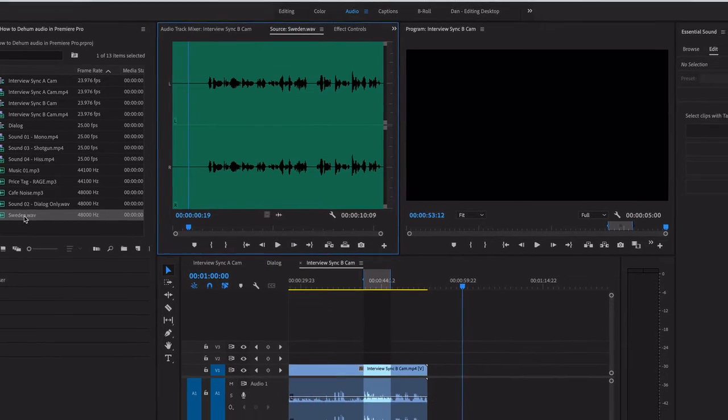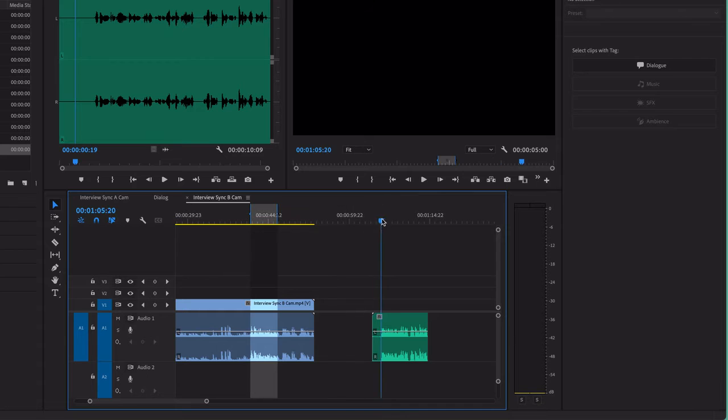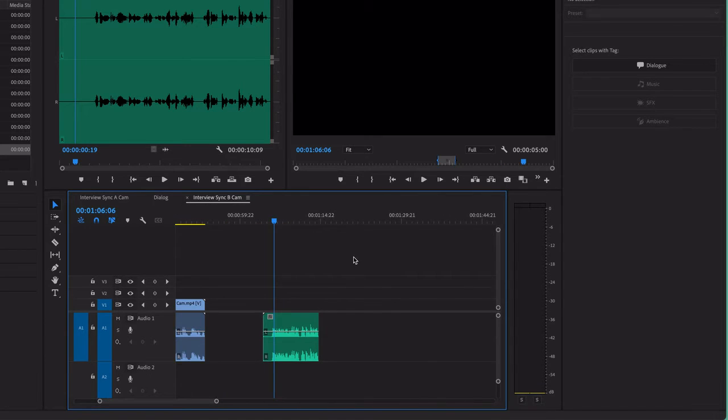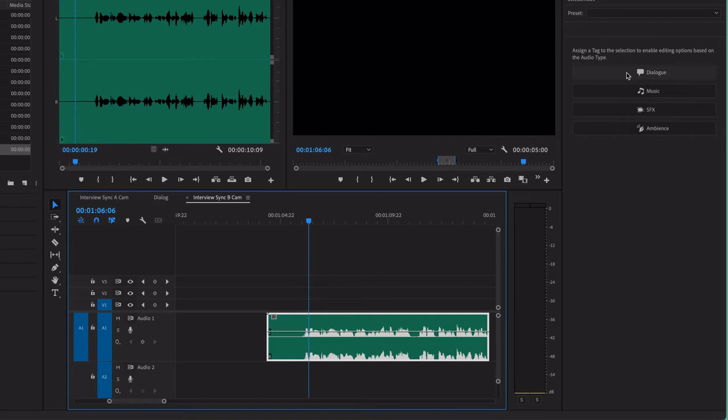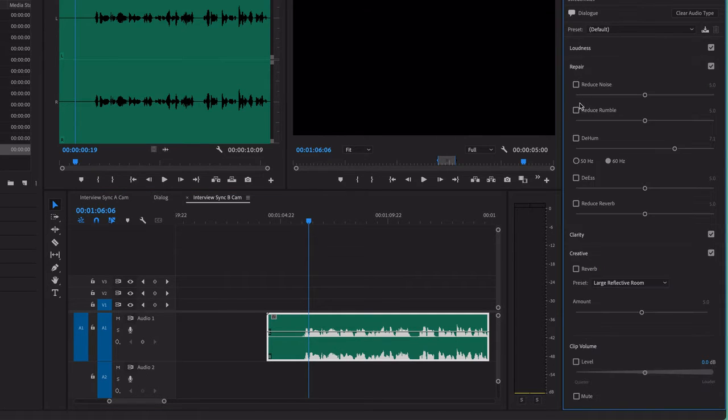So let's dump it on any old sequence, and let's have a look at it. The DeEsser out of the box never seems to work for me. You might have different luck. So I've made sure it's dialog. I'm going to go to DeEsser and I'm going to try and remove it. I'm going to turn it off. I'm going to max it out and turn it on and off as we go along.